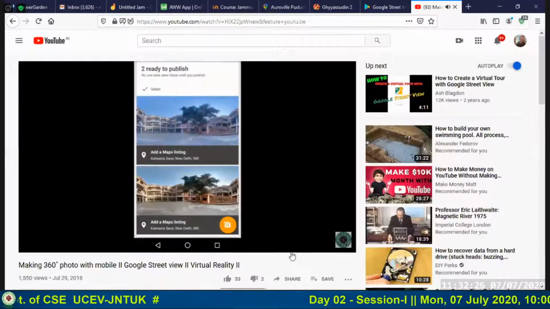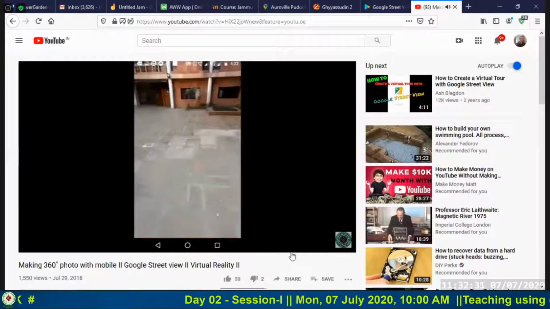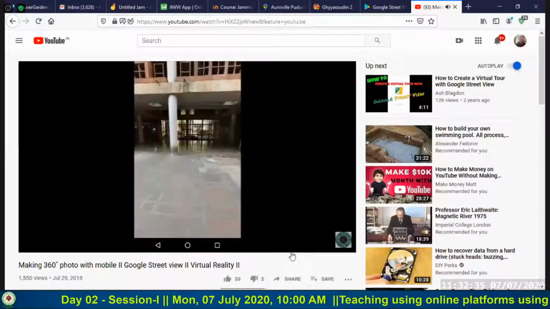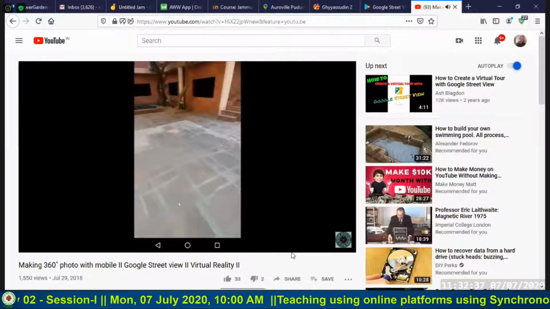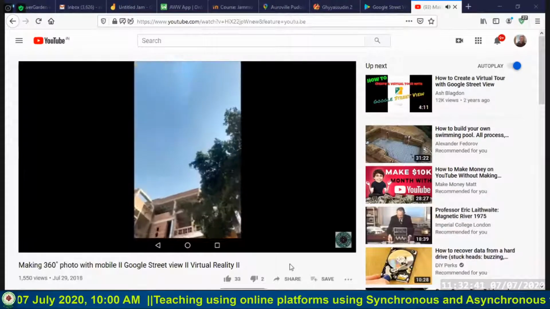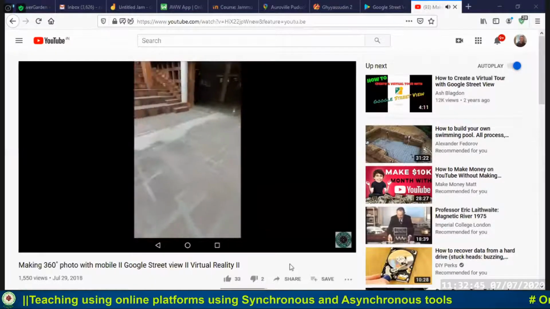You can add a map listing and publish it on your Google Street View maps. So it's ready. You can see the shoes have been eliminated while editing. So it's all automatic. You need not do anything. So thank you very much and enjoy.